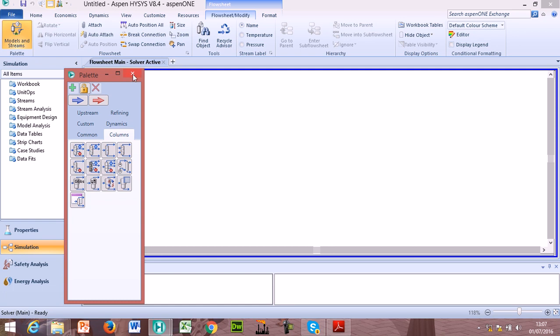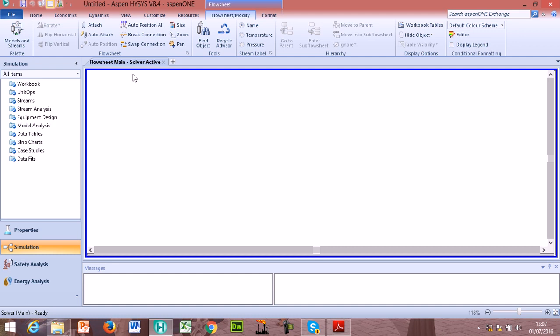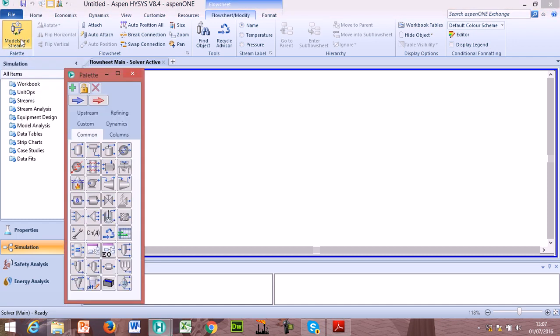So let's assume mistakenly you just clicked on this button and it just vanished. You see, you'll be handicapped. So what do you need to do? Come over to this, that is under the Home tab, under the Modify and Flowsheet tab. You see Models and Streams, so you click on it. You see, our palette is back.